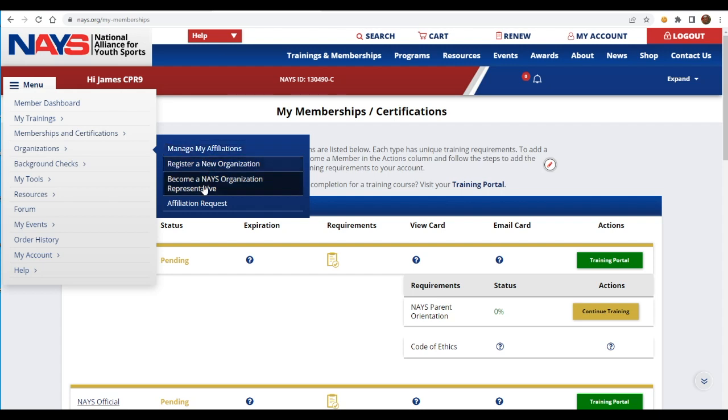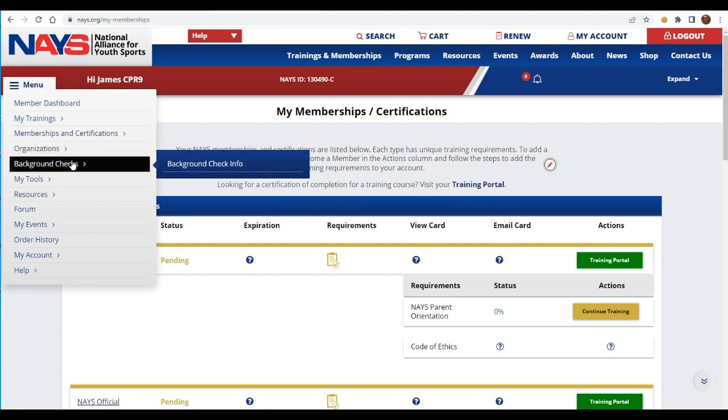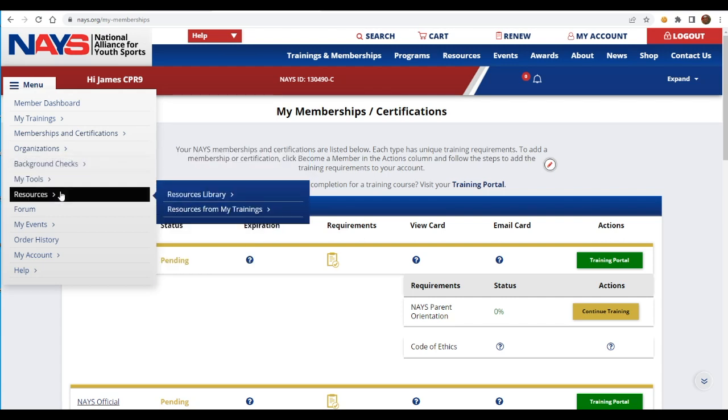I can start my new organization, or I can become an actual representative. If I wanted to affiliate with a new organization, I can send a request to do that. My background check information would be here if I had a completed background check, and you can go through all the different tools and resources.